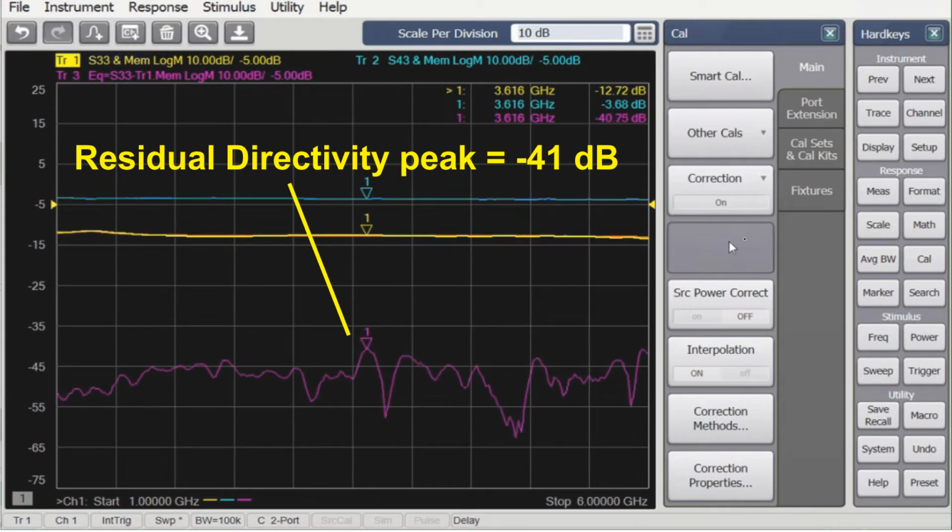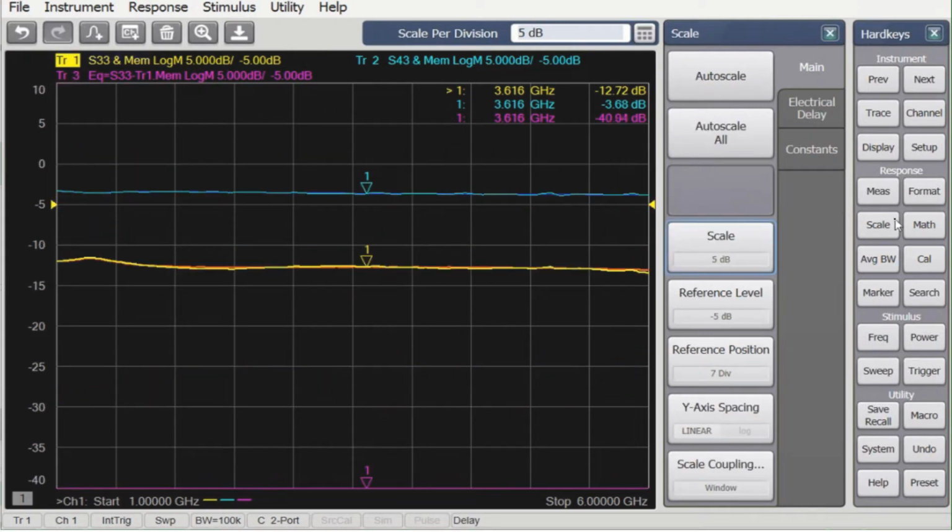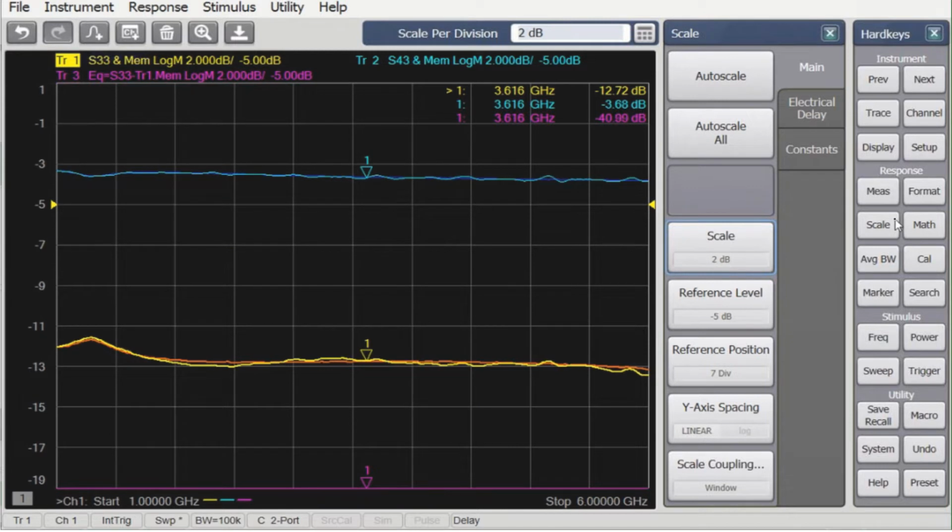And if I auto scale here on the S33 trace, we only see a tenth or two deviation from the original value. That's down from 4 or 5 dB. So it's a dramatic improvement, and we haven't had to disconnect or recalibrate anything.